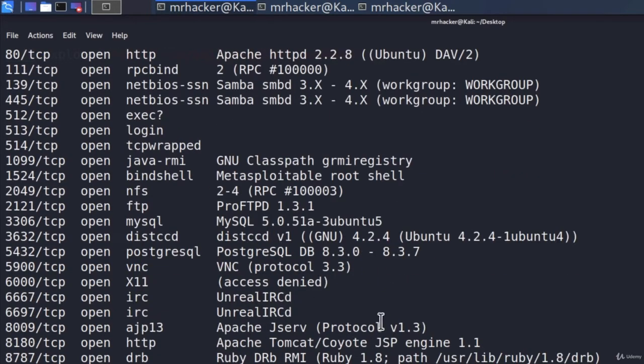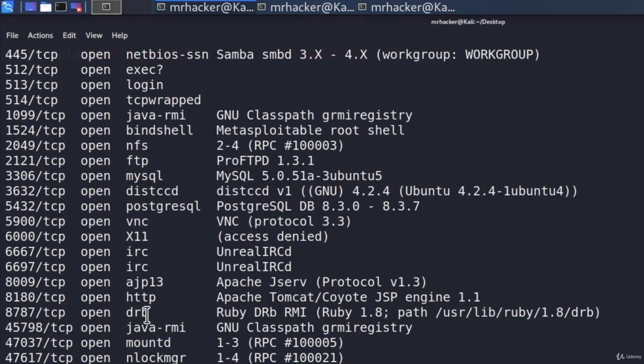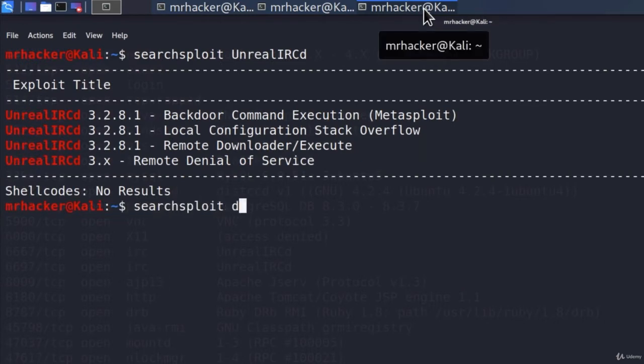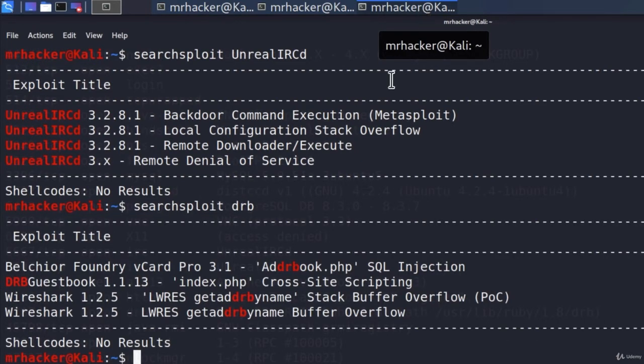So if I go down here and check out what different services we got running, this one, which is running over port 8787, running service DRB, I know for a fact that it is vulnerable. So let's give it a try. The service name is DRB. So if I type in my search exploit, DRB, well, we only get a few results right here. And it doesn't seem that any one of them belongs to the Metasploit framework, as we can see right here, since these are Python files.